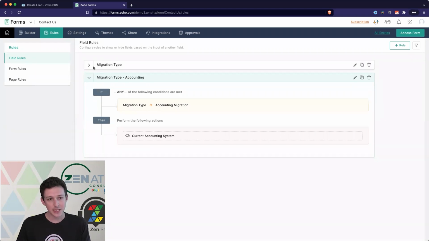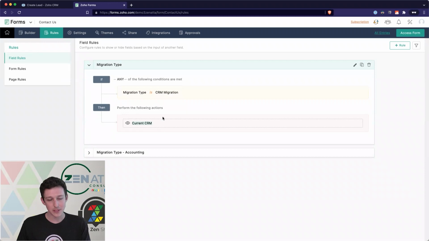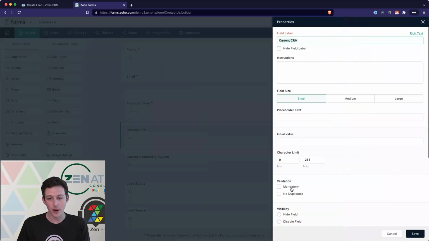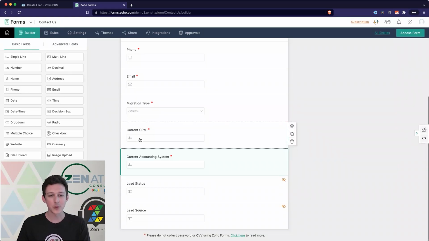And so you'll notice that here, it's not saying that we're going to make this required. What you would do if you wanted this field to be required if the migration type is CRM migration is come over to the builder and make it required here. Now, the trick is, and they don't really say this anywhere, that if you make one of these fields mandatory, it's only mandatory if it's shown. So if migration type is CRM, current accounting system isn't shown and it's made non-mandatory automatically. So we don't really need to worry about that too much.